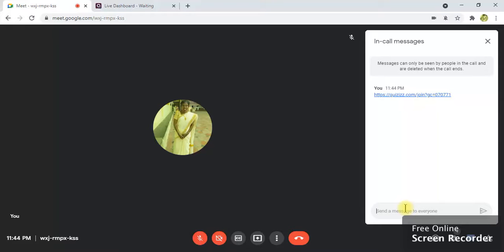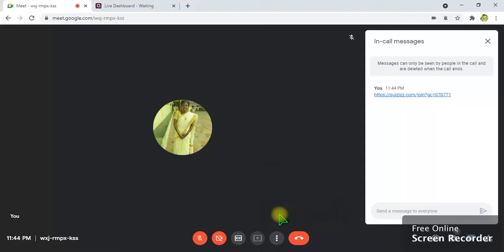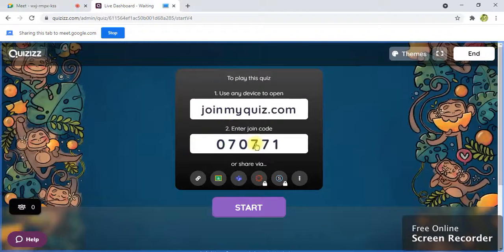Once you send the link, the students will start entering the link and type their names. At that time you have to share your screen. You are going to share the quizizz link. See the live dashboard, share. When all the students join here, it will show 4 members joined, 5 members joined, and so on. Once they join, you have to click on start.